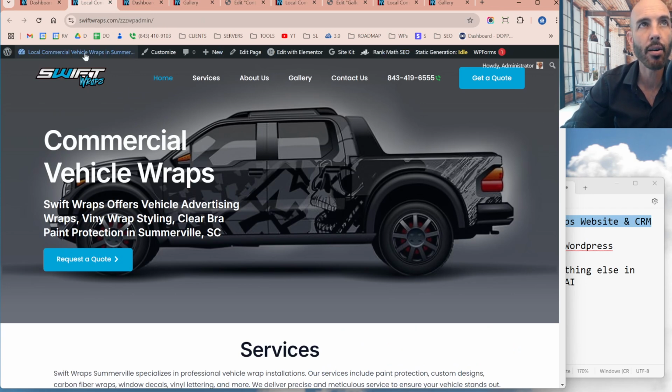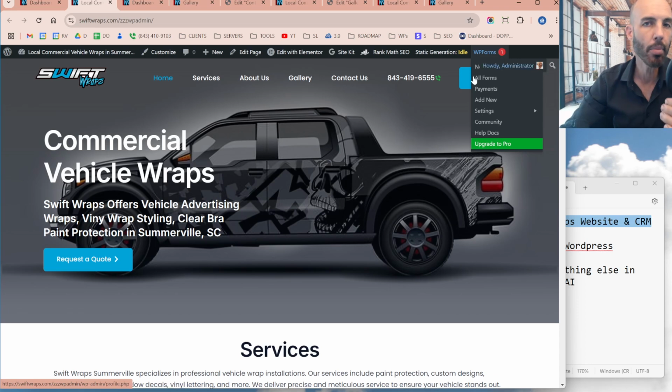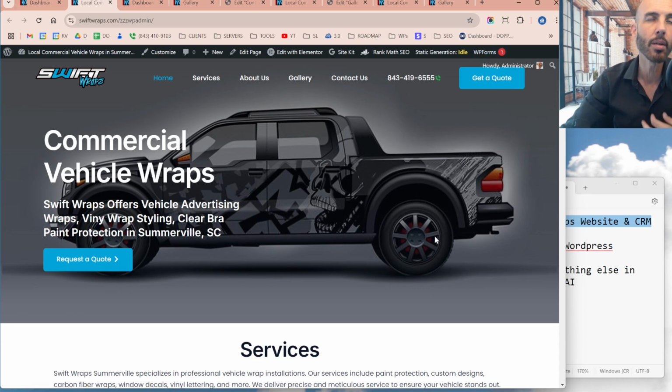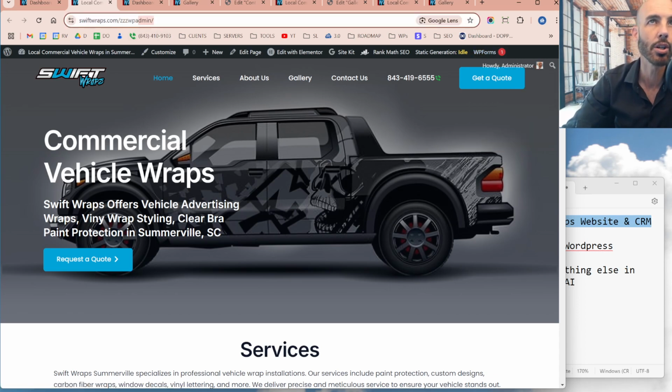Notice now I've got this black bar. That black bar only shows to me because I am logged in. In addition, notice the folder that I'm in. I'm in basically the preview of the public website, so layer 2 out of 3. I'm in the version that is not yet public to the world, but it's what the website will look like as soon as I push the publish button.